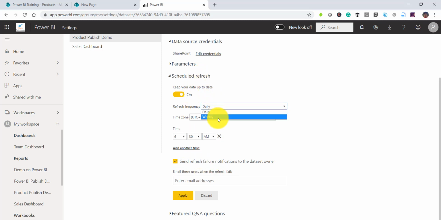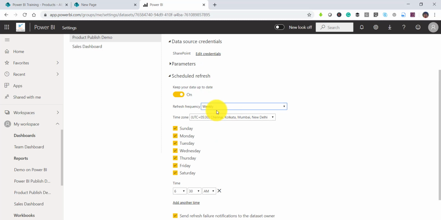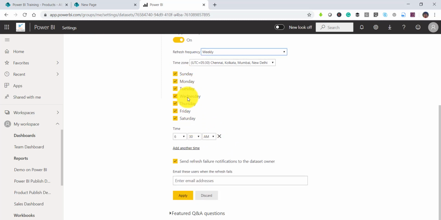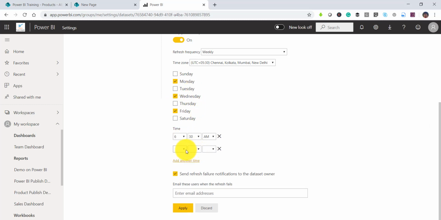If something goes wrong, the user will get an email notification here. And there is also a weekly option. In the weekly option, you can choose when exactly you want to do this refresh. For example, I want every Monday, Wednesday, and let's say Friday, these 3 days it should schedule. And you can see I can set the time.